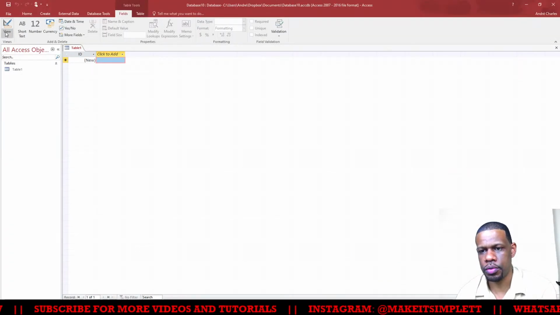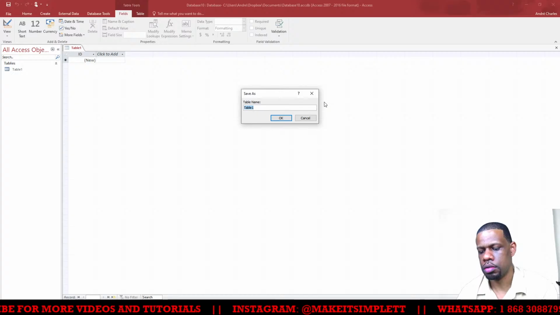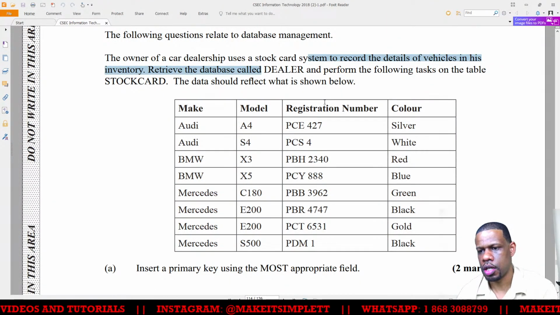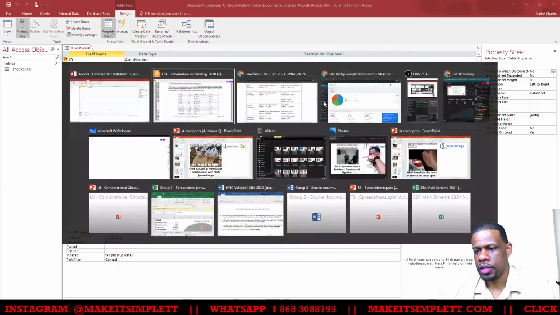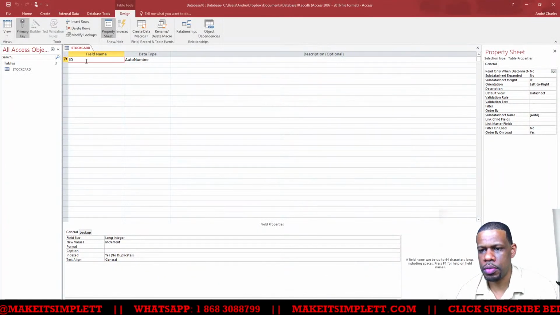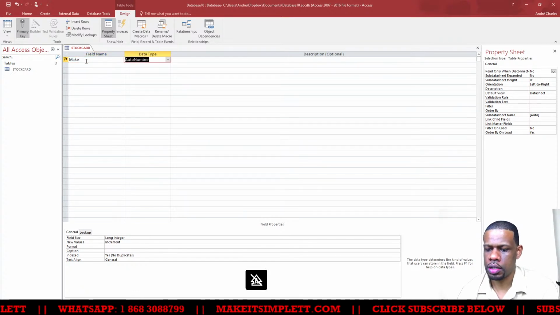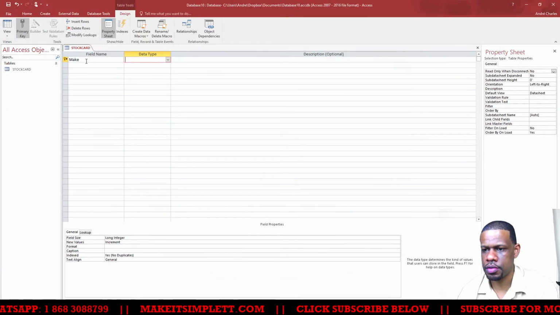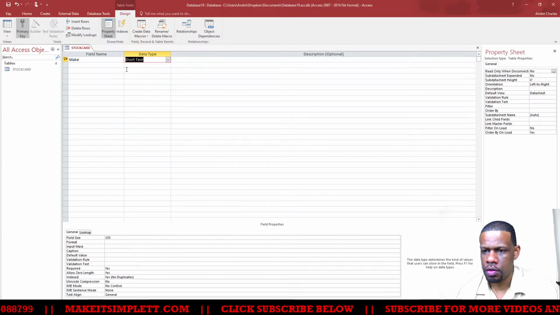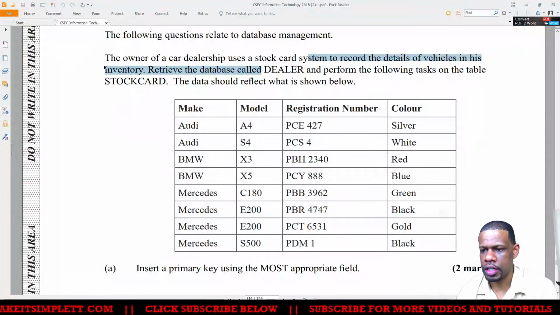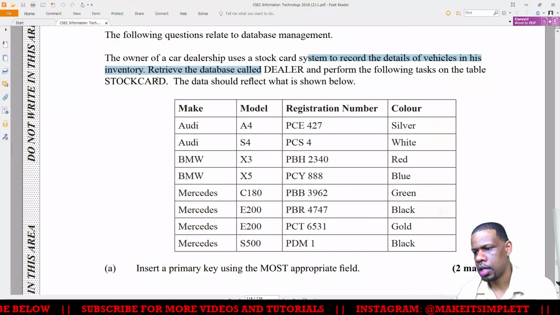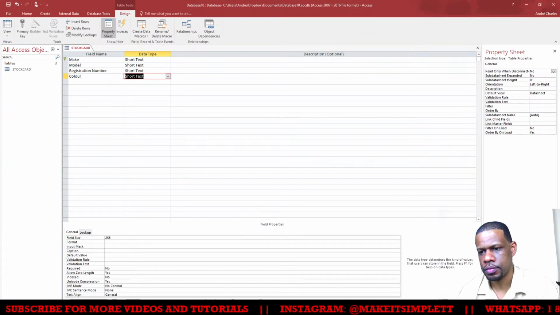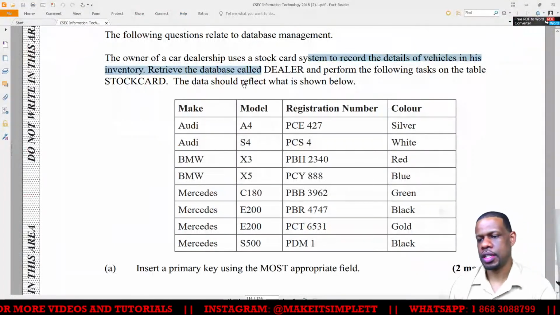All right, so we need to go in design view, name the table. What should I name the table? Stock card. So I'm creating a table called stock card. After I create it, I want to put make, model, registration number, and color. All right, so make, according to this, looks like text. Yep, short text. Model here looks like text again, short text again. Registration number, text again, short text, and color, short text again. All right, let's see if I could add in some of these cars. Oh, the A4.